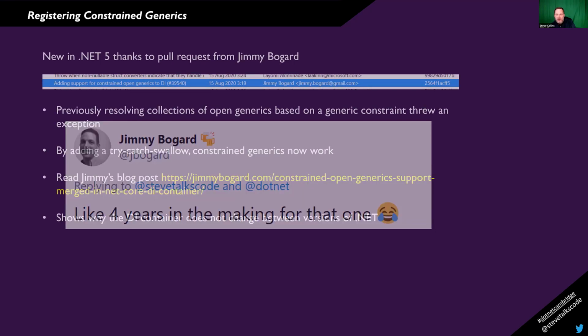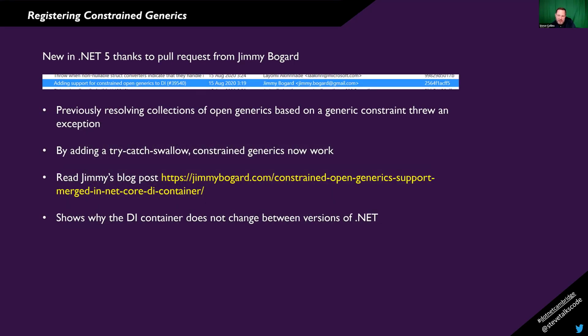Now, if you read Jimmy's blog, you get to understand why there's been very little change in the Microsoft container since the first version of .NET Core. In short, you must ensure that all the other container technologies that implement IServiceProvider, so the likes of Autofac and Ninject and all those, don't break. So to do that, you have to write a whole load of unit tests for all those different containers, not just the Microsoft container, to A, show that your change fixes something or brings something new to the container, and B, that it's not going to break anyone else.